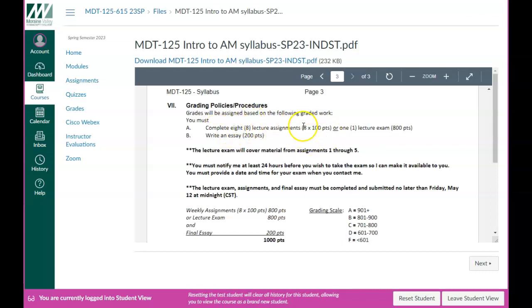In addition to that, the second part of the graded work in this class is to write an essay that's worth 200 points. And it says down here, the lecture exam will cover material from assignments 1 through 5. You must notify me at least 24 hours before you wish to take the exam so I can make it available to you on Canvas. Yes, the lecture exam is taken on Canvas. So you can take that at home. You don't have to come in to the college.